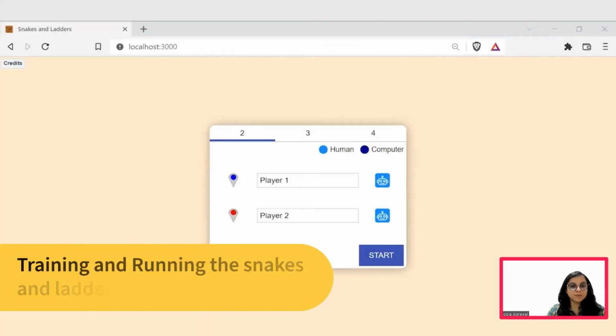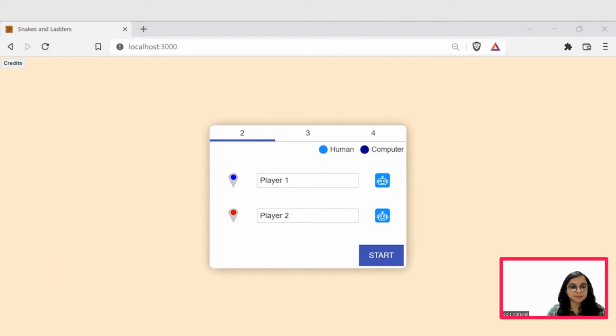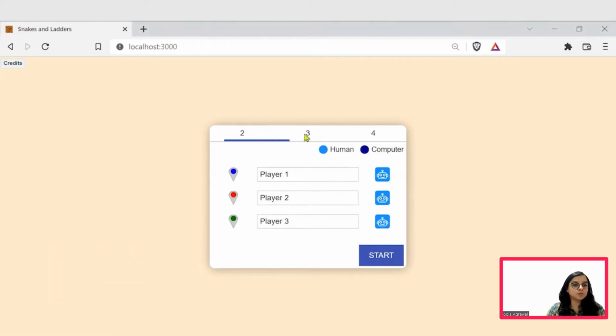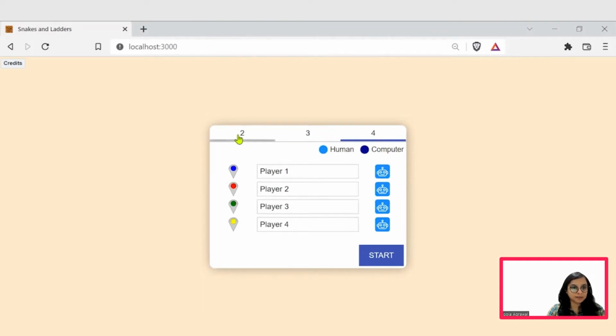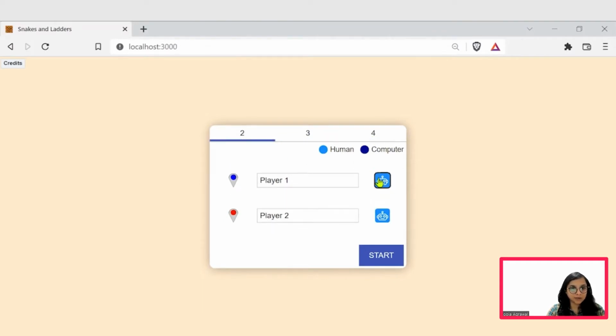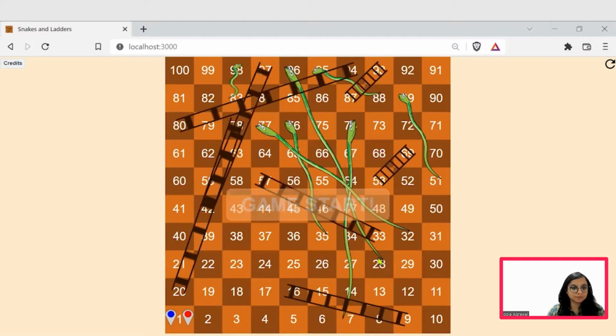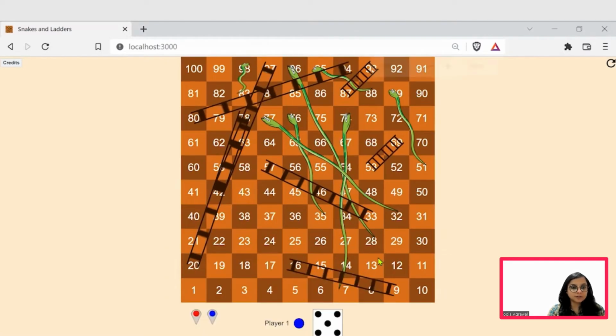Great. Hope you all are set. If you have successfully set up, you will see this page. So you can choose whether you want to play a two-player, three-player or a four-player game. So let's start with a two-player game and let's choose the first player as computer and start our game. Okay, so first is our computer. So computer automatically plays and goes to this place.